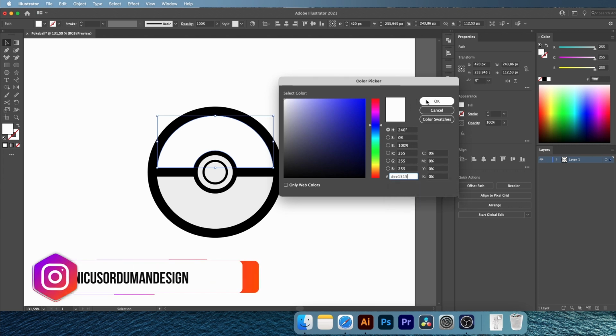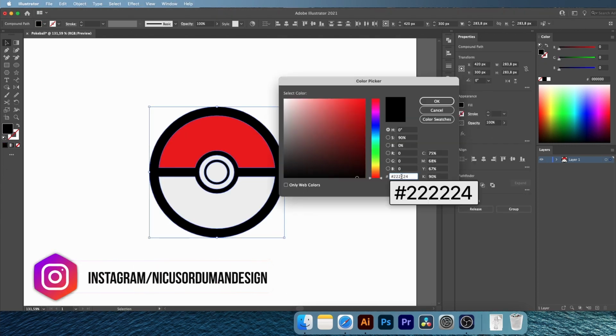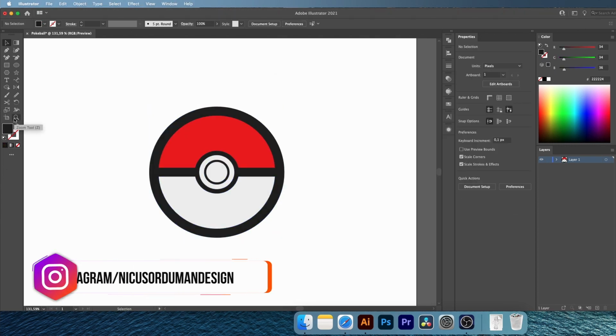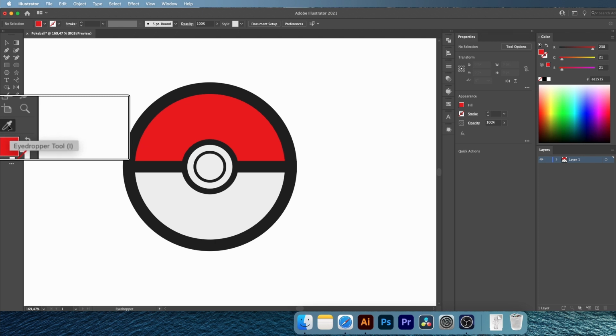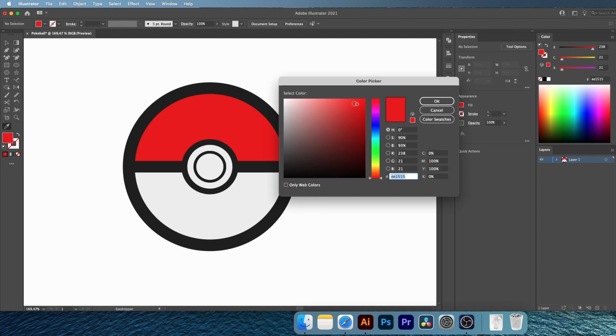Change the color using this code. And next, this one. Sample this color with the eyedropper tool. Search for a darker tone.